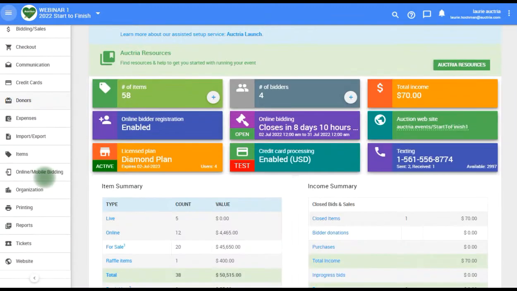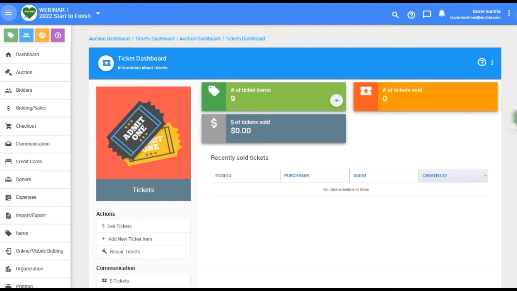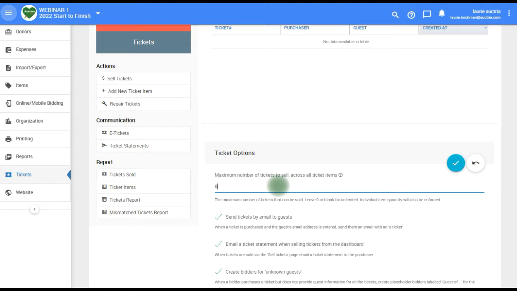Admission tickets have unique properties, so they have their own home on the Auctria dashboard. So I'm sliding down and clicking the tickets. You probably want to set up your max number of tickets if there's a max number of seats that you have available. If you don't have a max, then you can leave that at 0.